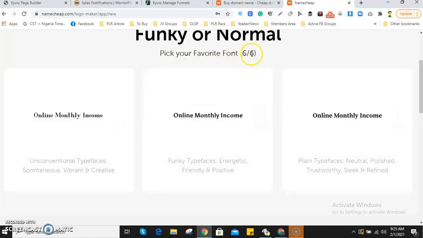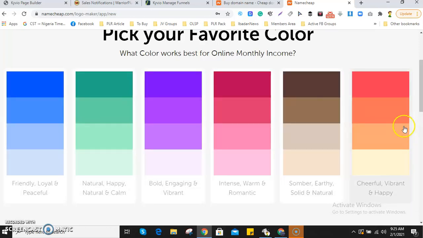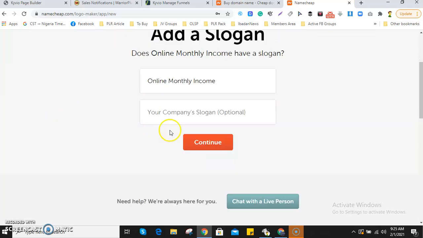So this is the final stage, 6 out of 6. Do I want it, no, let me go with this. I want it polished and trustworthy. So pick a color. I love green a lot and I love blue, so let's go with this blue.